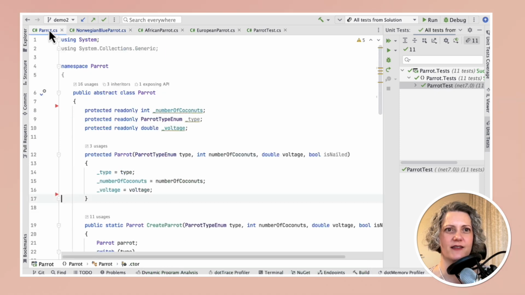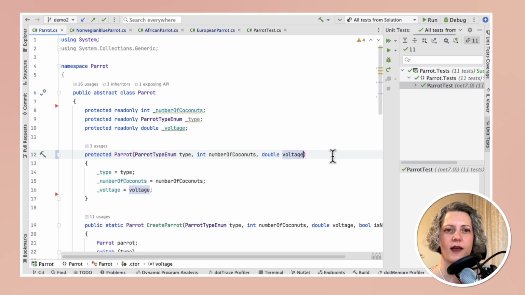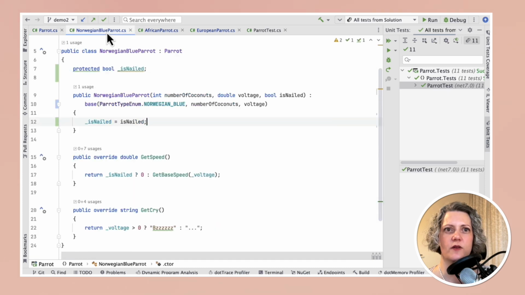Test passing, great. So I think actually the compiler would have found that problem for me as well, even if I hadn't had tests. But it's always good to have some tests for that extra layer of security. But now I can see the isNailed argument here to the constructor is grayed out. So let's remove that because it's not being used. And let's see, what did it do now? Yeah, so I still need it here.